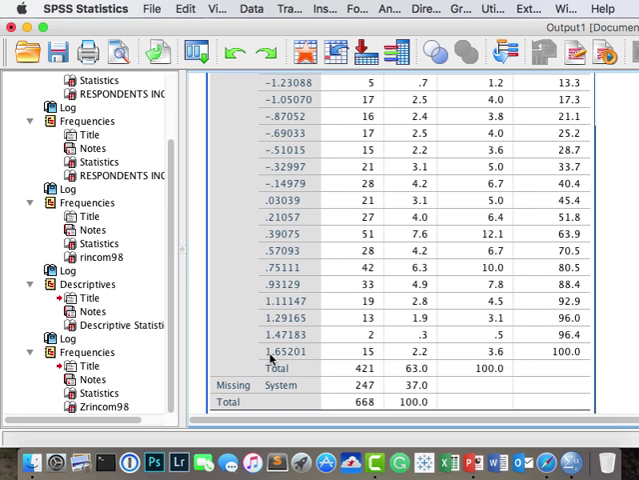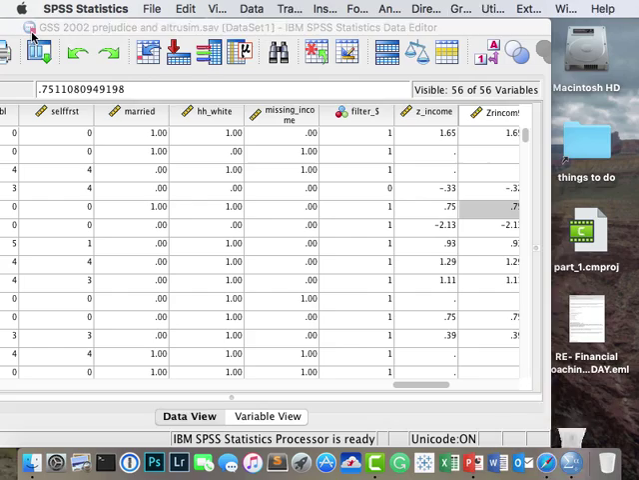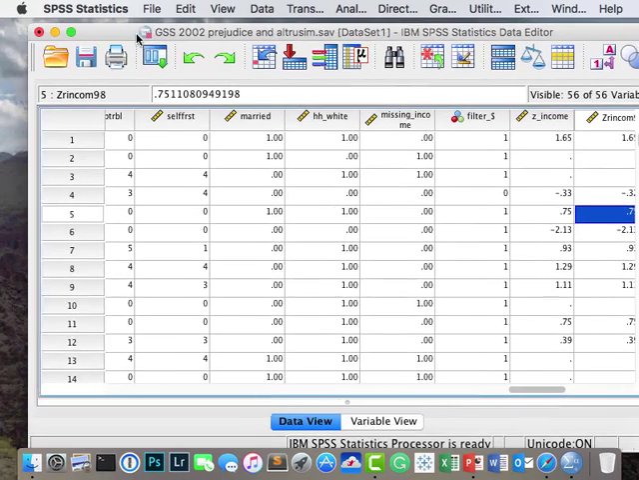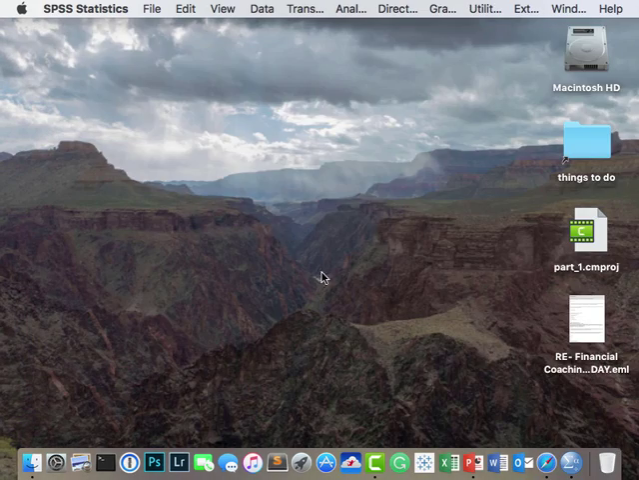Does it make sense? Questions about univariate missing data or univariate outliers?